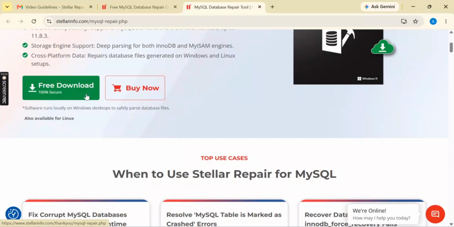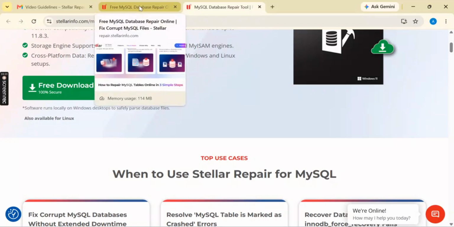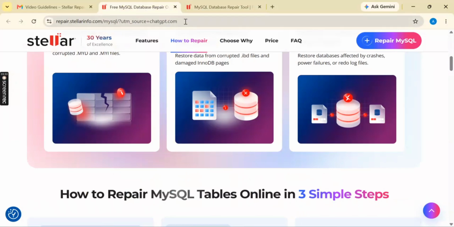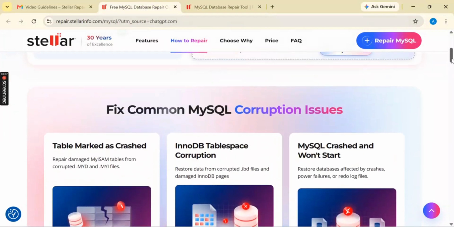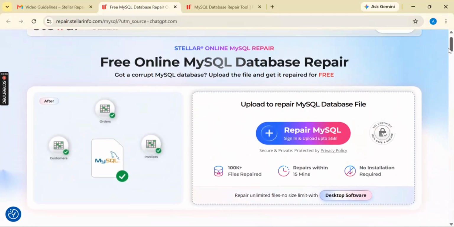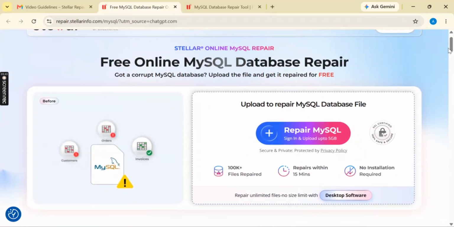If you don't want to install the application and want to do it online without downloading, you can use the newly launched MySQL database repair online. You need to visit this website, okay? And once you go on this website, you have options to repair the MySQL table. It supports up to 500 MB of data table free without any subscription.